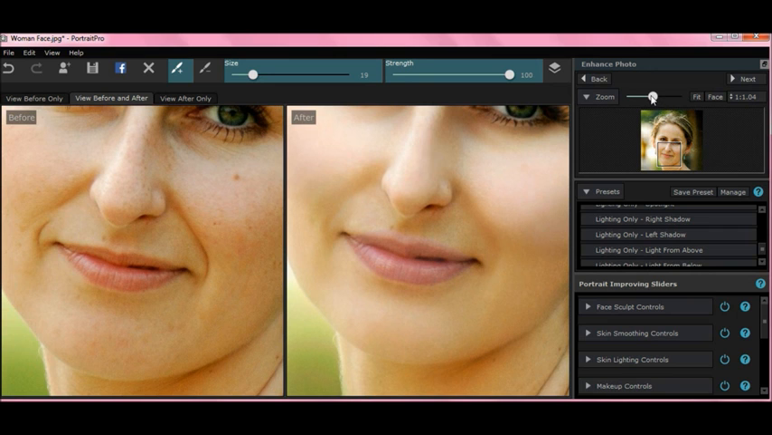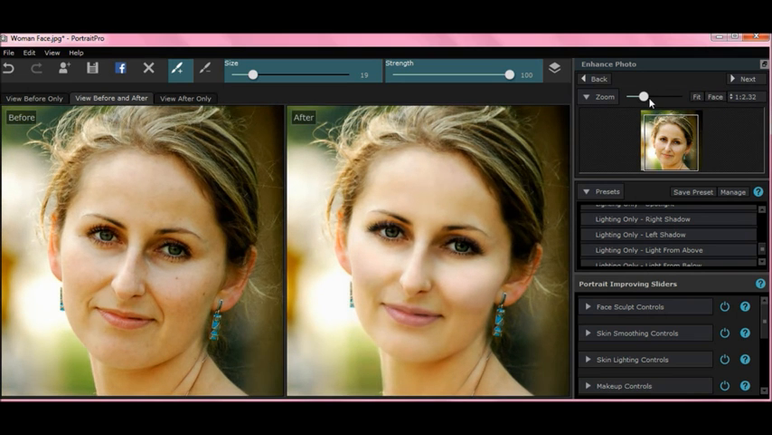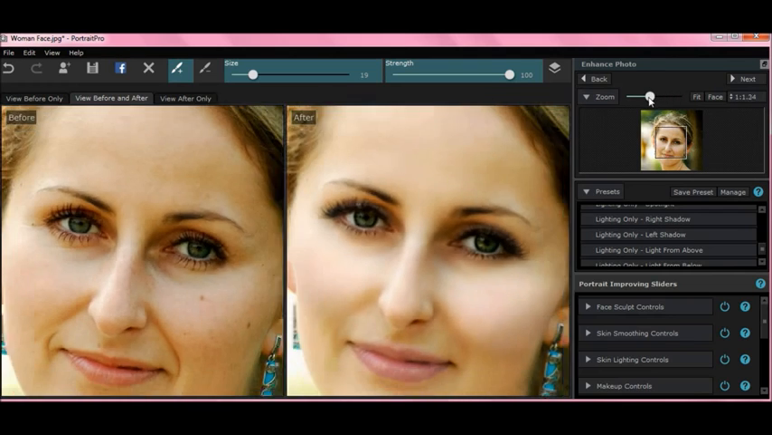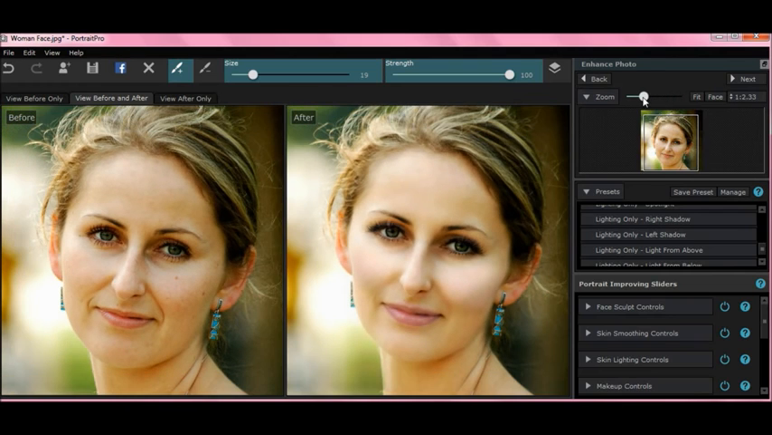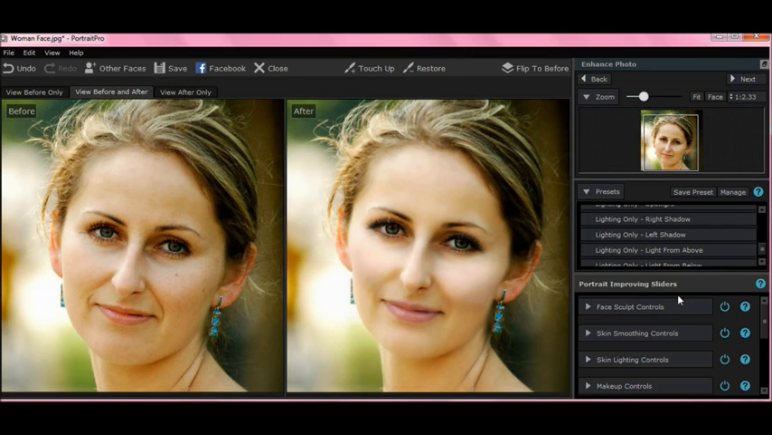Okay. And you want to see your whole face again? You can hit fit to get your whole picture. Face to get a close-up of the face, or you can zoom with your slider so you can get really close. So you want to be about right there. And again, you can do your view after if you want to, but I like view before and after. All right, that's important to touch up. And again, undo is here or redo. If you don't like what you did, you undo it.